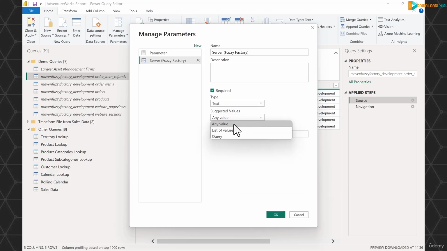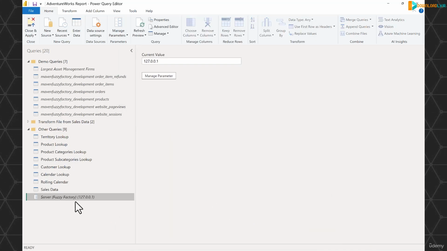Suggested values, we can choose any value, a list of values. We can create a query here. Because we're connecting to a single database, I'm not going to choose or create a list here, but if you had multiple different database connections that you needed to connect to, you could create a list here as well. So we'll do our 127.0.0.1 for my local machine. So what that does is that creates this brand new parameter and it adds it to our list of queries.